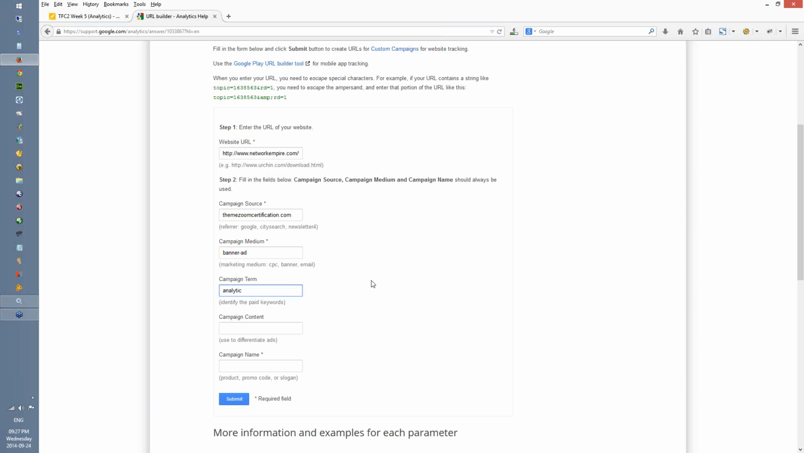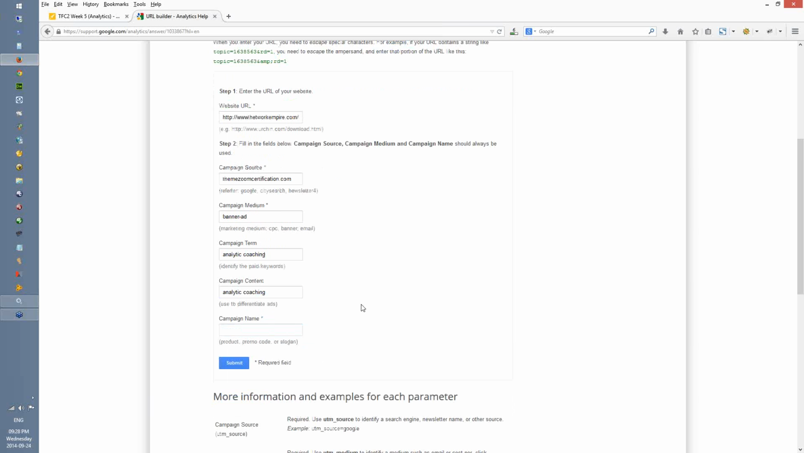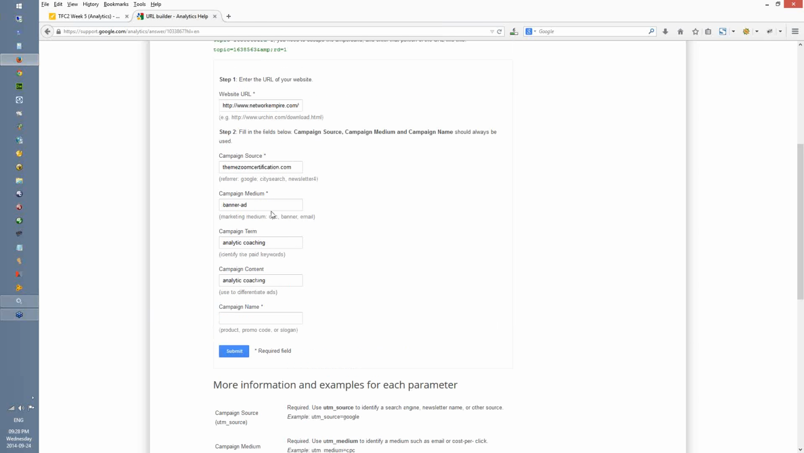Now, the campaign term is not required, it's there for your benefit to help you segment a little bit further. Where Matt's put in the campaign term analytic coaching, that's going to appear in the URL as you'll see at the bottom. Matt, you've said to put a dash in between everything, but you haven't put the dash between analytic and coaching for the campaign term, is that because it's a keyword? Yeah, it's just a keyword. It will be there.